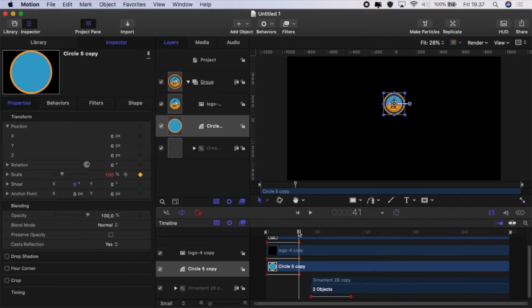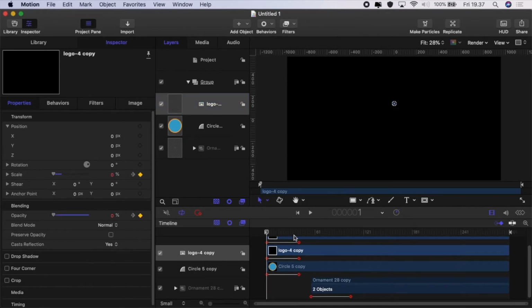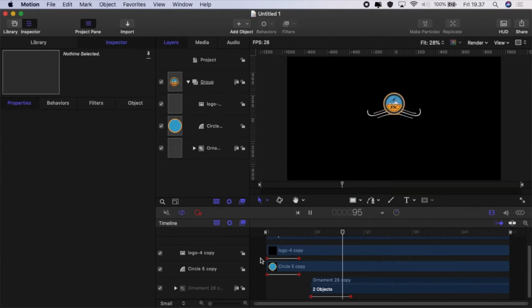For the circle, which has an outline and a fill, I just keyframed that on scale, and then I keyframed the logo on scale and opacity. And it just produces that very smooth little animation. It's nothing startling, nothing you'd write home about, but it's just a very simple little animation that anybody can create.